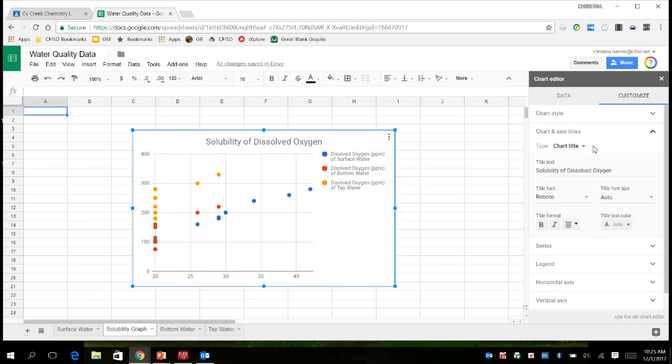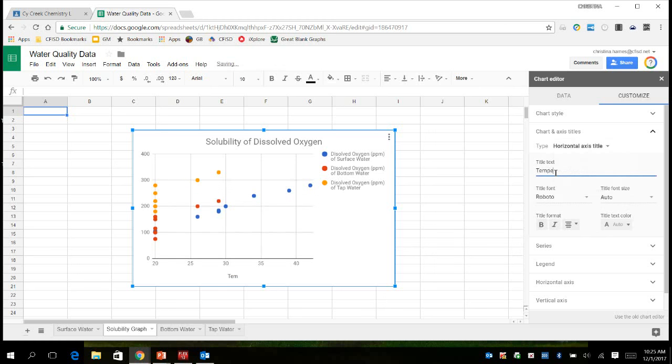Then under type, we're going to title our x-axis. The horizontal axis title is our x-axis. We're going to call that temperature in Celsius. And I misspelled Celsius. Thank goodness for spell check. Next, we're going to change to our vertical axis, that's our y-axis, and that is going to be dissolved oxygen.